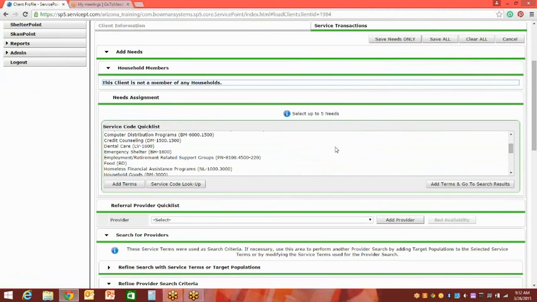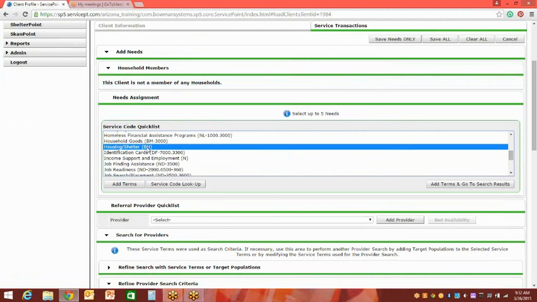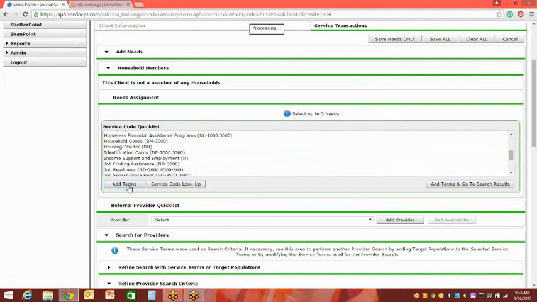Scroll down to the Service Code Quick List. Select the client's need from the Service Code Quick List by highlighting the need. For this example, I'm going to search for housing/shelter. Once my need is highlighted, down at the bottom, click the Add Terms button. You can choose more than one. This Service Code Quick List requires initial setup by the HMIS team. If you don't have a quick list or if you have an incomplete list, please contact us.